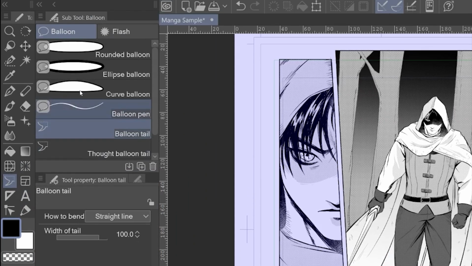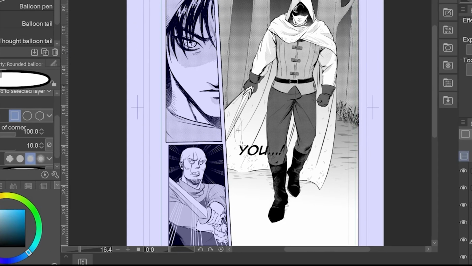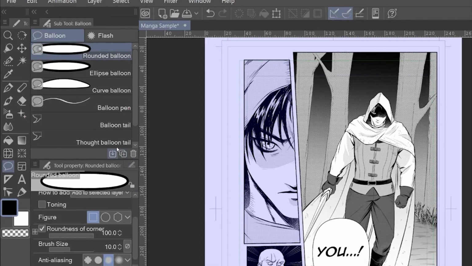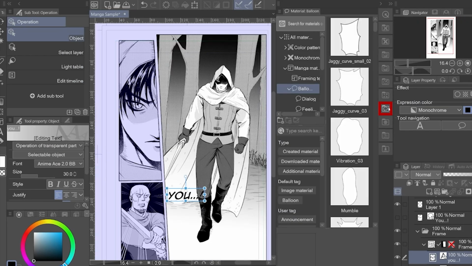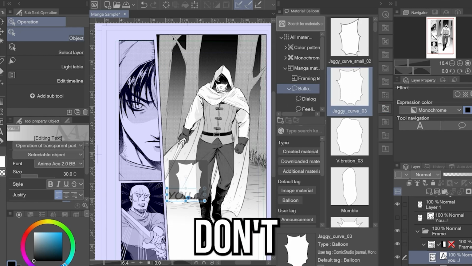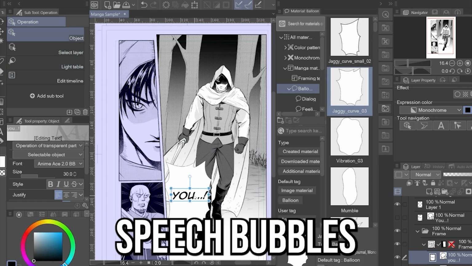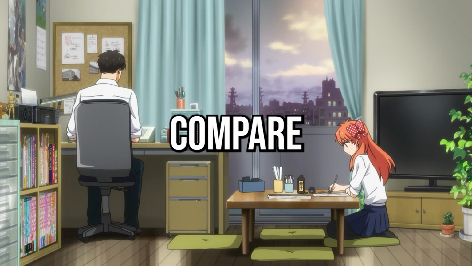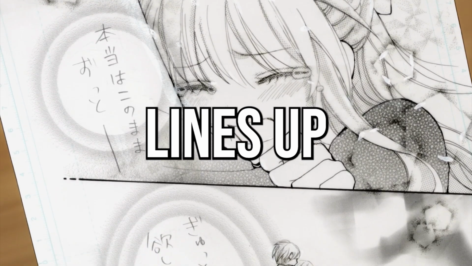Click the balloon tool and select the ellipse balloon subtool. Then, click and drag the tool across the text to create a speech balloon. To add the tail, all we need to do is click and drag with the balloon tail subtool to create it. You can also use the pre-made bubbles under the balloon tab of the resource panel. Don't forget to proofread your dialogue as you create your speech bubbles. Double-check for any typos and compare your manga to the script or storyboard to ensure everything lines up.